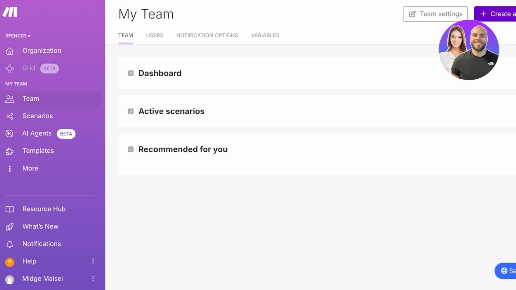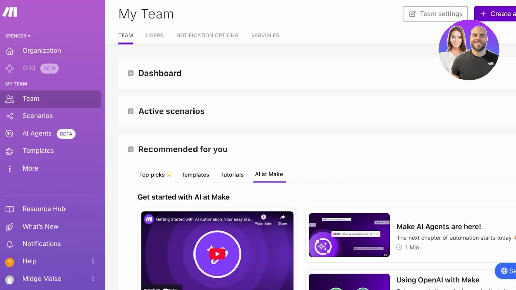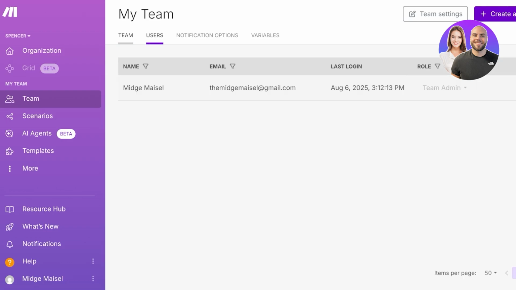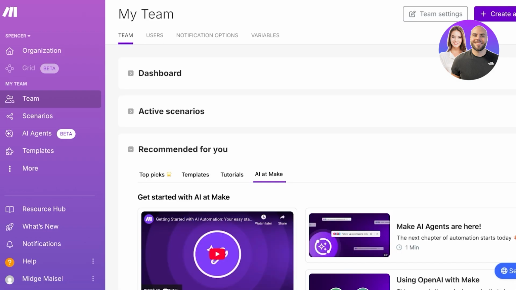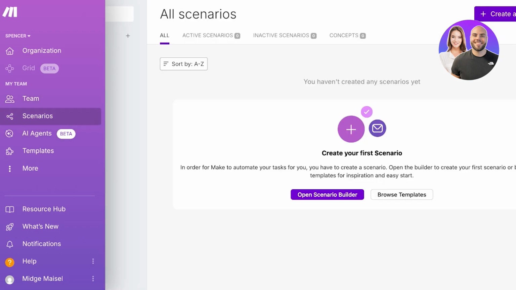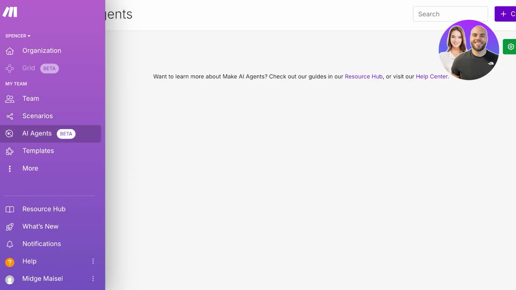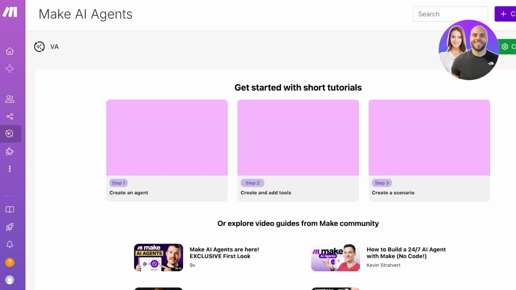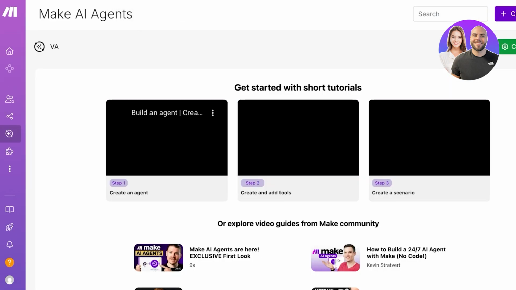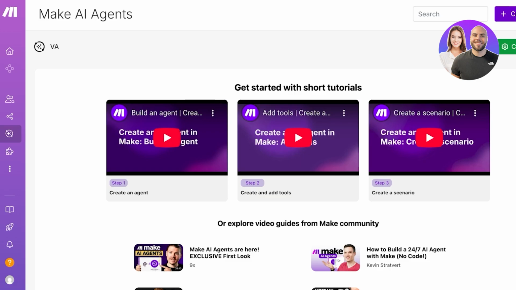After that, you have your team section, which allows you to add different users and team members within your teams. So if you are working with multiple different people and building these automations, you can do that as well. Below that, you have scenarios. This is where a lot of the automation is going to be happening, where you're going to be connecting your applications together. Then after that, you have your AI agents, where you're going to be building the amazing AI agents, which are going to be present for your customers, for your team, 24/7.